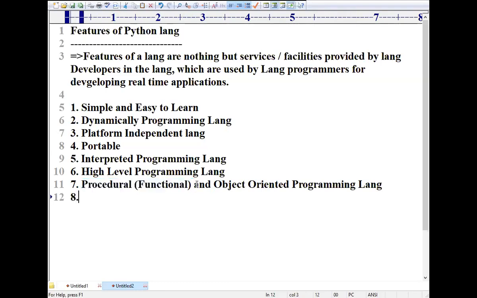Next, Python is one of the strong programming languages. That is called robust. It's nothing but strong. Python is one of the strong programming languages. What is meant by robust and all? We are going to discuss that.